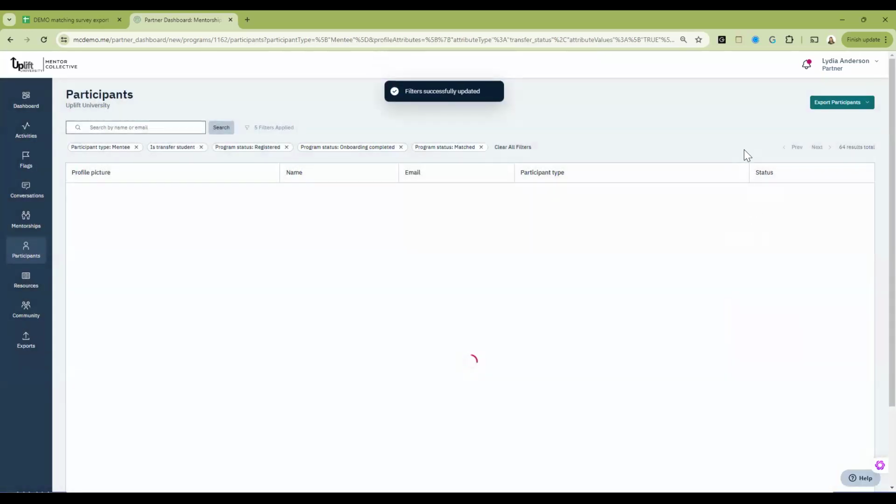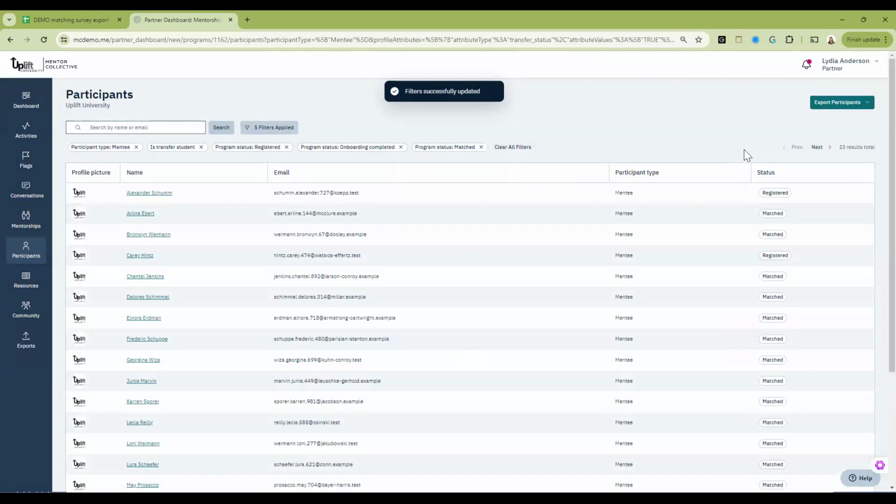And we click apply, and you'll notice that generates about 23 students that have indicated on their matching survey that they are a transfer student. And again, you can easily export that and send a quick email to say, hey, the scholarship opportunity might be of interest to you. I encourage you to apply.